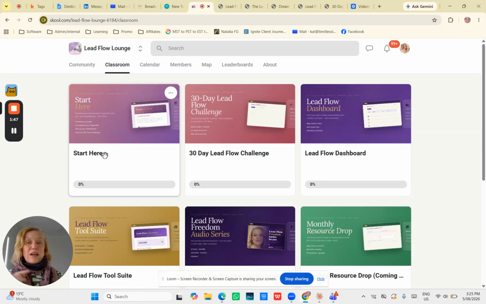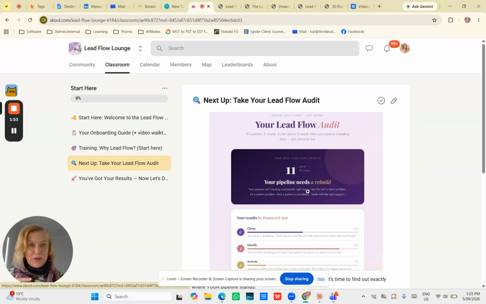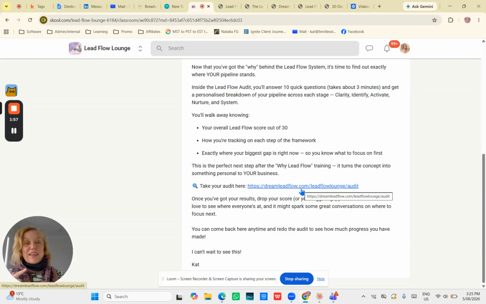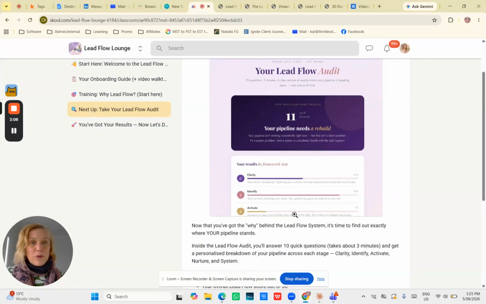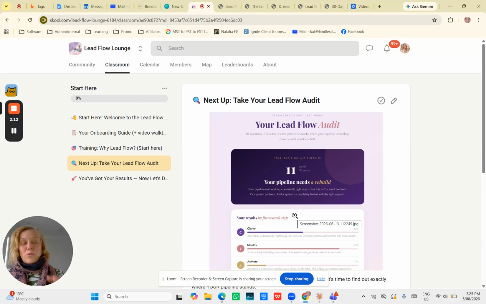Firstly, we come in here and we check out what we need to be doing in terms of our Leadflow audit. Okay, this is what it looks like. You get a beautiful graphic, which shows where you're at in terms of your pipeline and every single level of the framework, and it gives you a score out of 30 points. So that's our starting point.